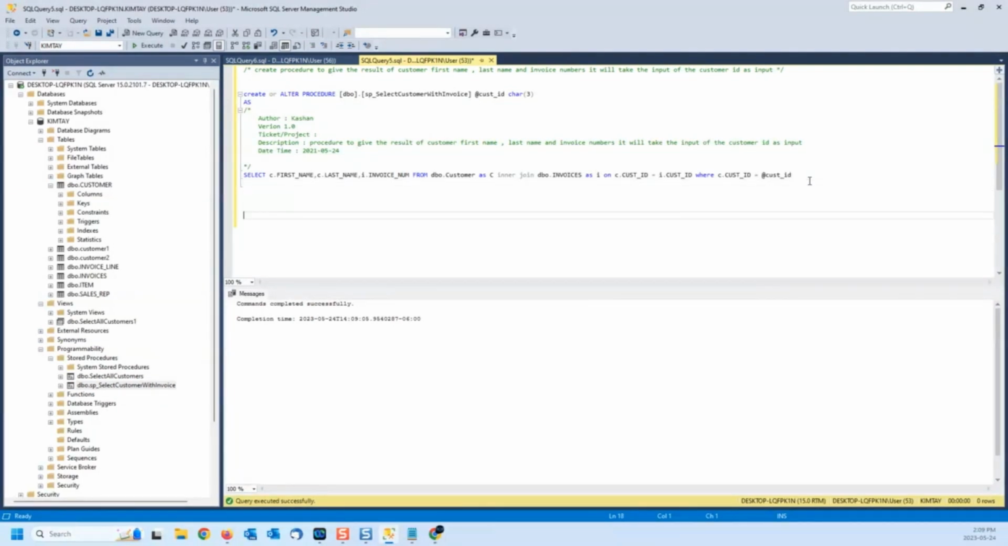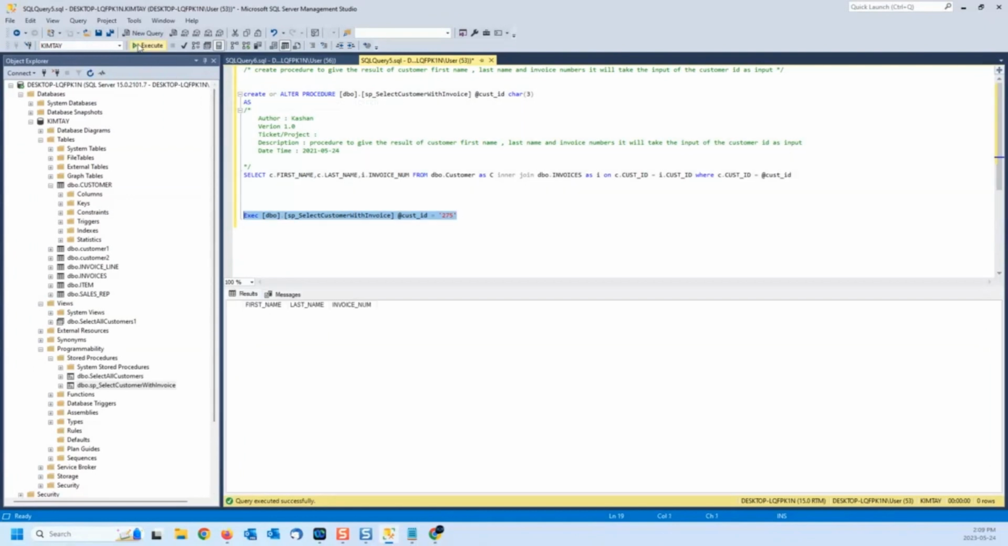Next thing is I'm going to test this procedure, exec the procedure name and the parameter. So I'll just say this. Keep in mind, you cannot give the parameter like this. You have to give the parameter and the value for which you want to run. So I think I have a customer with the ID 275 already. Is there a customer like that? I think so.